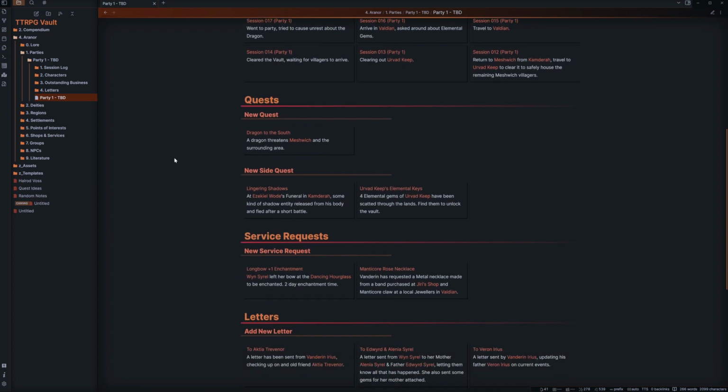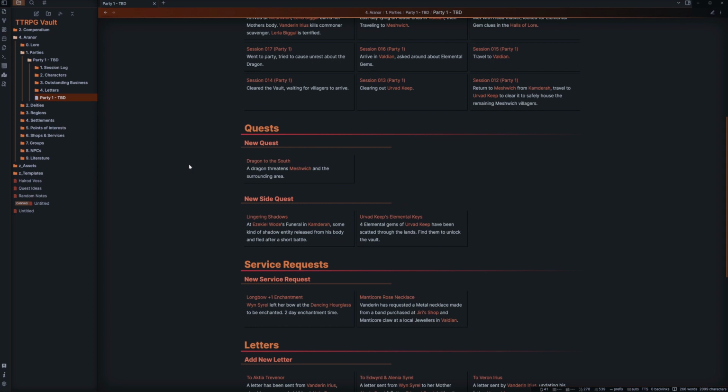So down below we also have the quests that are currently active and currently being tracked in some capacity. We currently have the Dragon to the south. A dragon threatens Meswich and the surrounding area, which is currently the main quest these guys run at the moment. And then we also have some side quests such as the Lingering Shadows, and also Ervad keeps elemental keys.